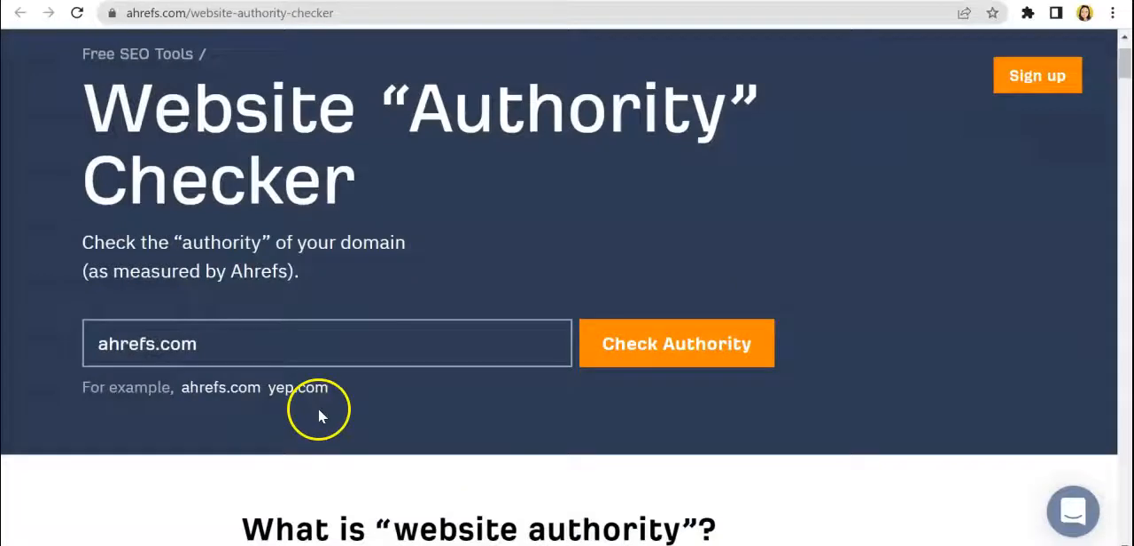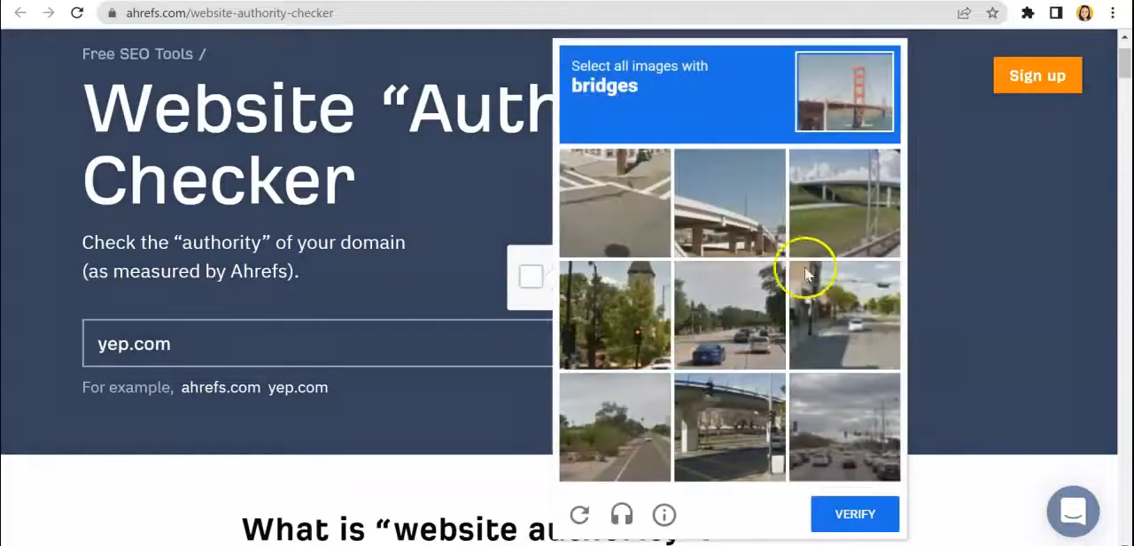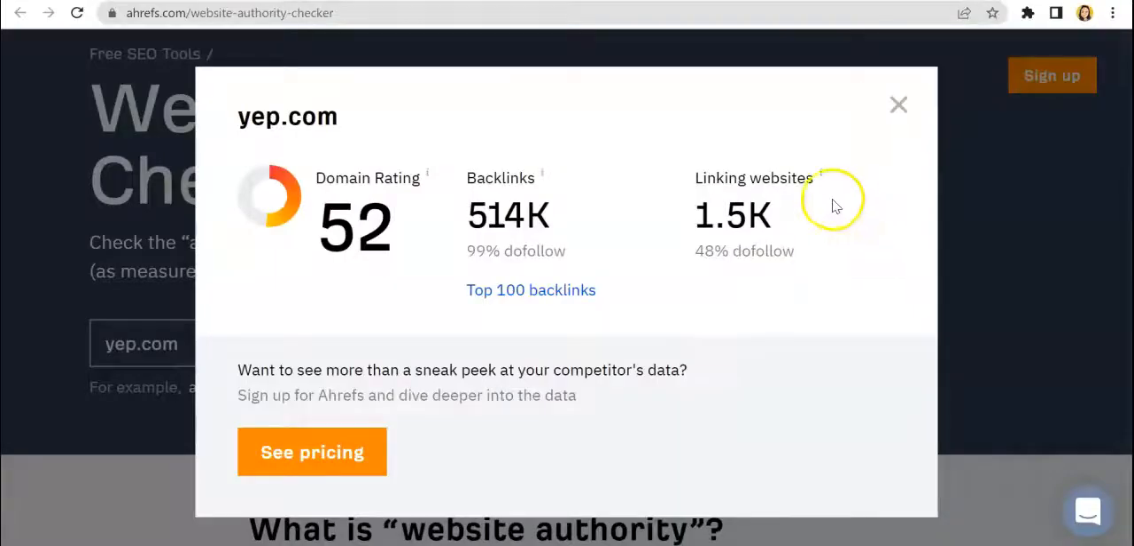So we have one more. Let's check this just for comparison purposes. So here we have yep.com. It's currently at 52% with backlinks of 514,000 and linking websites of 1,500. So that's the difference between the two. If, for example, you know your website and your competitor's website as well, you can absolutely use this tool to check the comparison of the two domains.